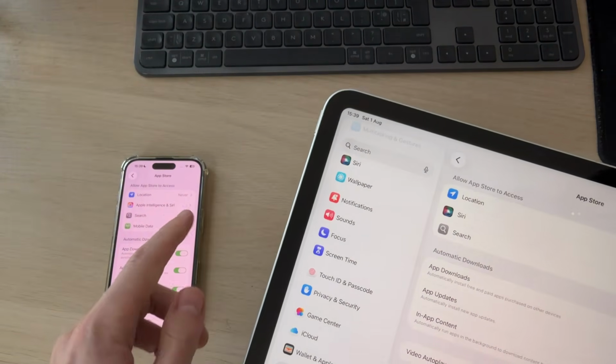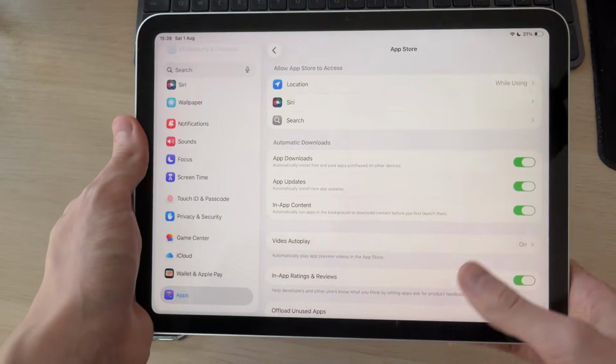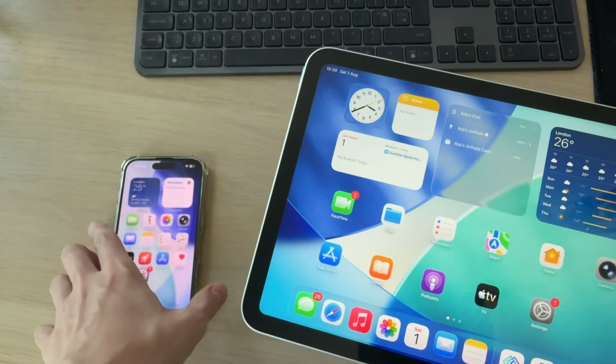Then when you download an app on the iPhone, it's on the iPad, and vice versa. That's it. Now it should be synced.